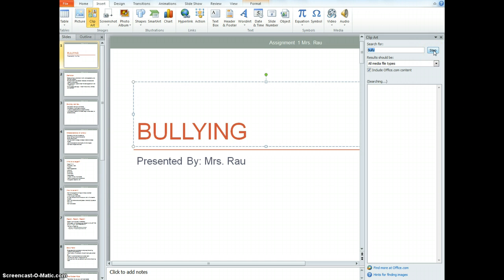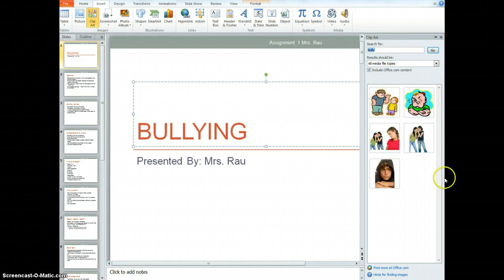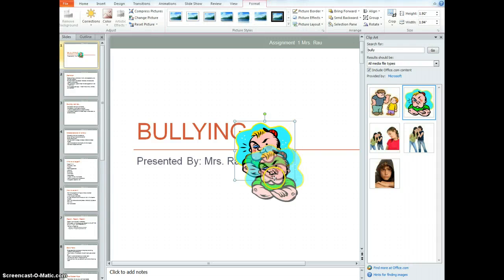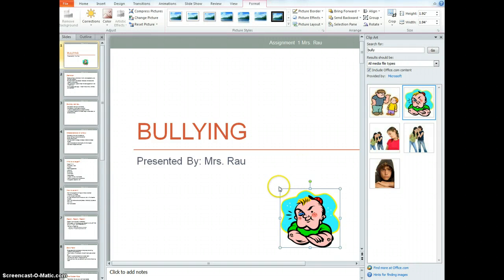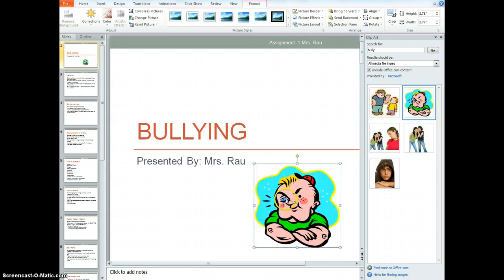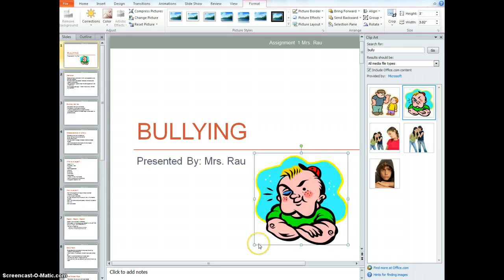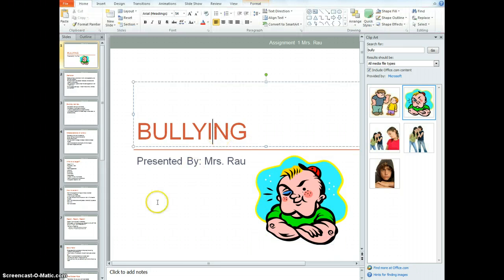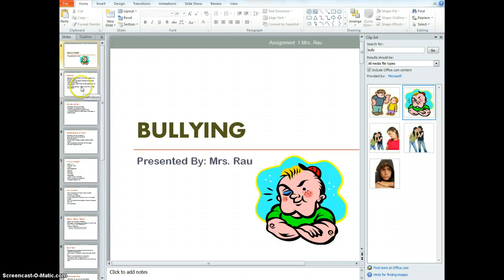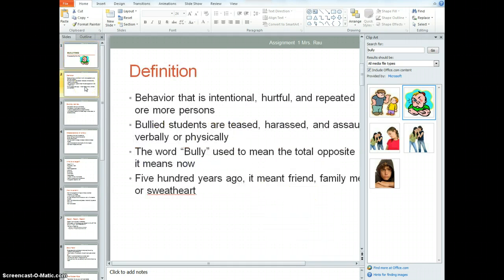Let's go ahead and search. We'll see what we come up with. We come up with several different examples. I'm going to use this one. You see it pops up right here. You can make it fit your page a little bit more. You have a lot of room on this one, so I'm going to make it a little bit bigger. Alright, on this slide number 1, we are finished. I've changed font, I've changed color, I have my clip art, a footer and a header, and I've also changed the design. So let's go to our second slide, which is the definition.